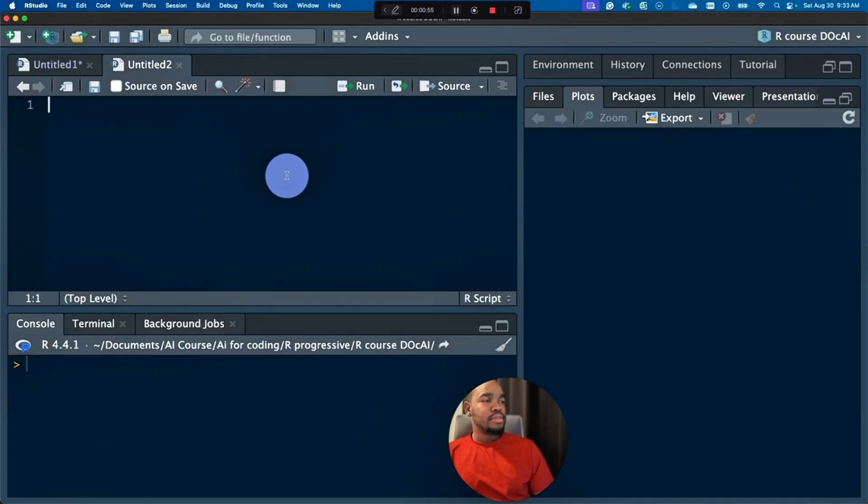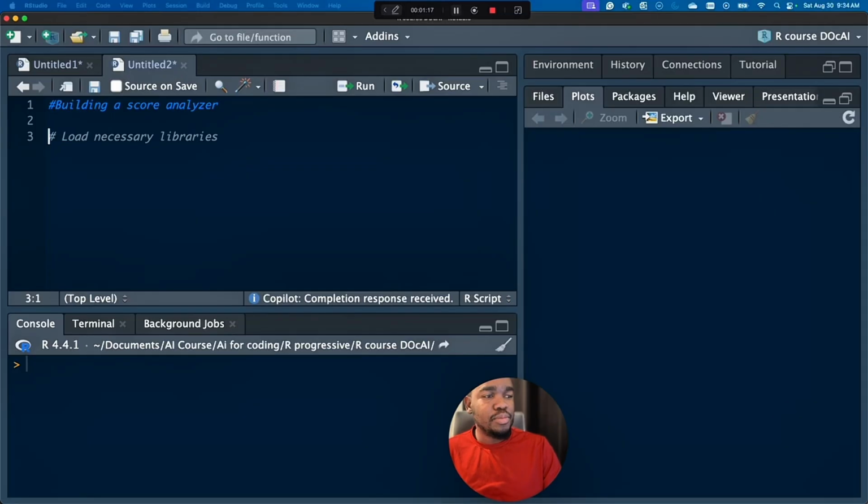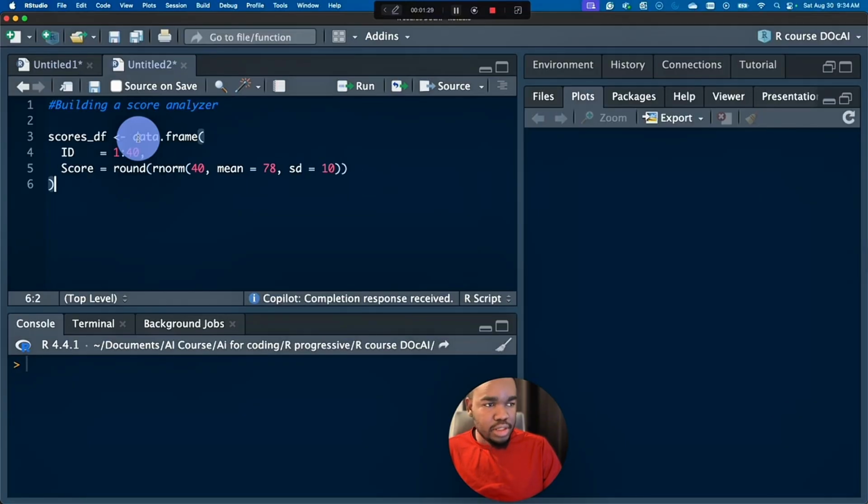All right, let's get started. So in this module, we'll be building a score analyzer. So this is what we'll be building. Now let's start from the base. For the base, we'll be creating a data frame.